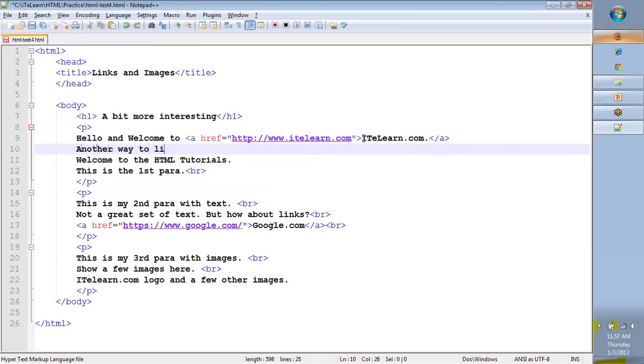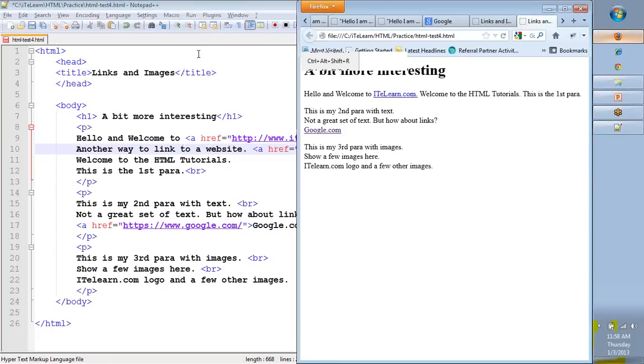Another way to link to a website. Let's say that you want to refer to a href equals http://w3schools.com. Okay, a good source for tutorials and reference guide for more to do with HTML. HTML tutorial. So you could use this to point to any address and give any text that you want. Remember to give your starting and ending HTML tags. Otherwise, it will get garbled.